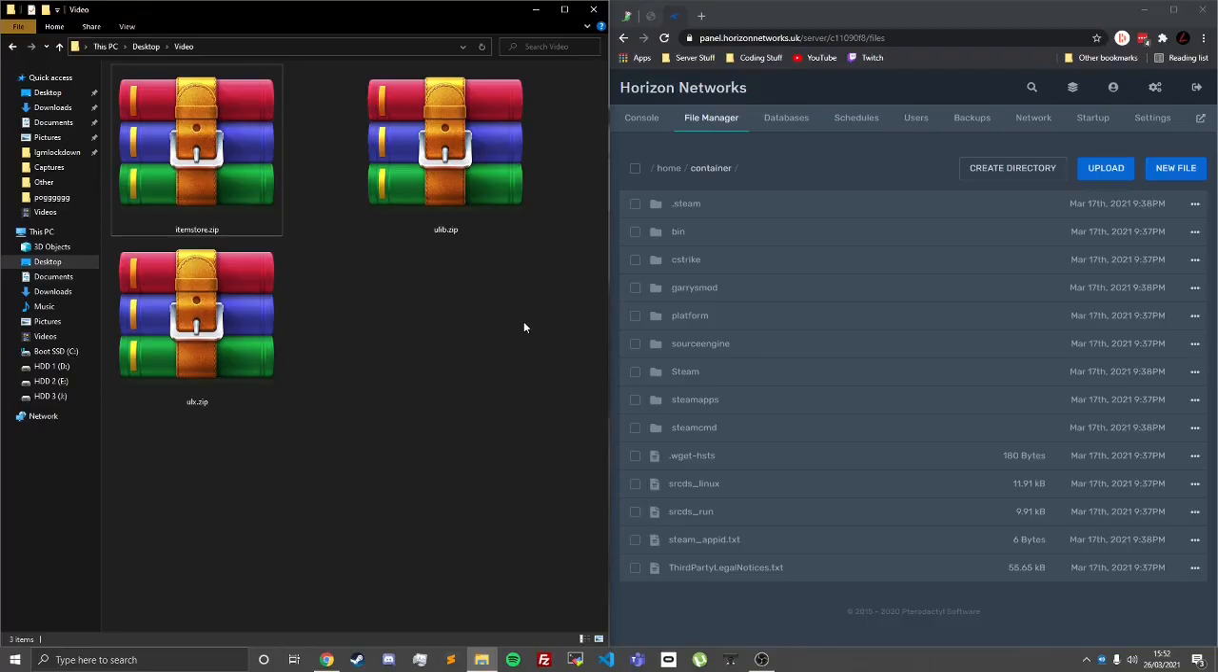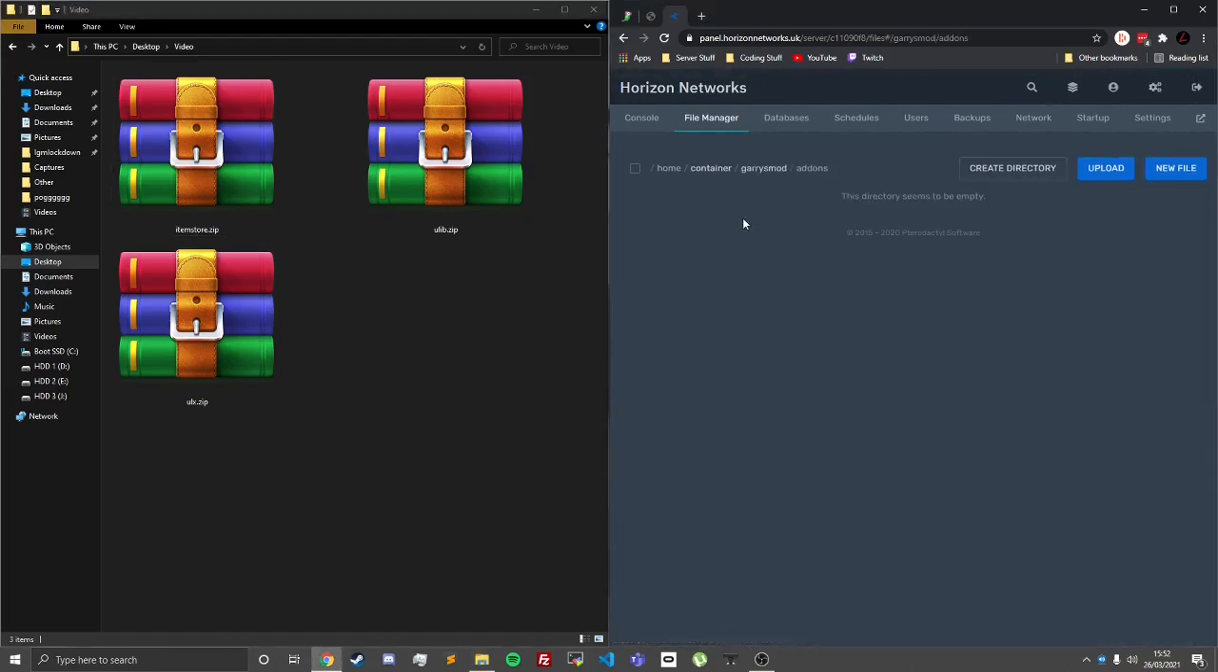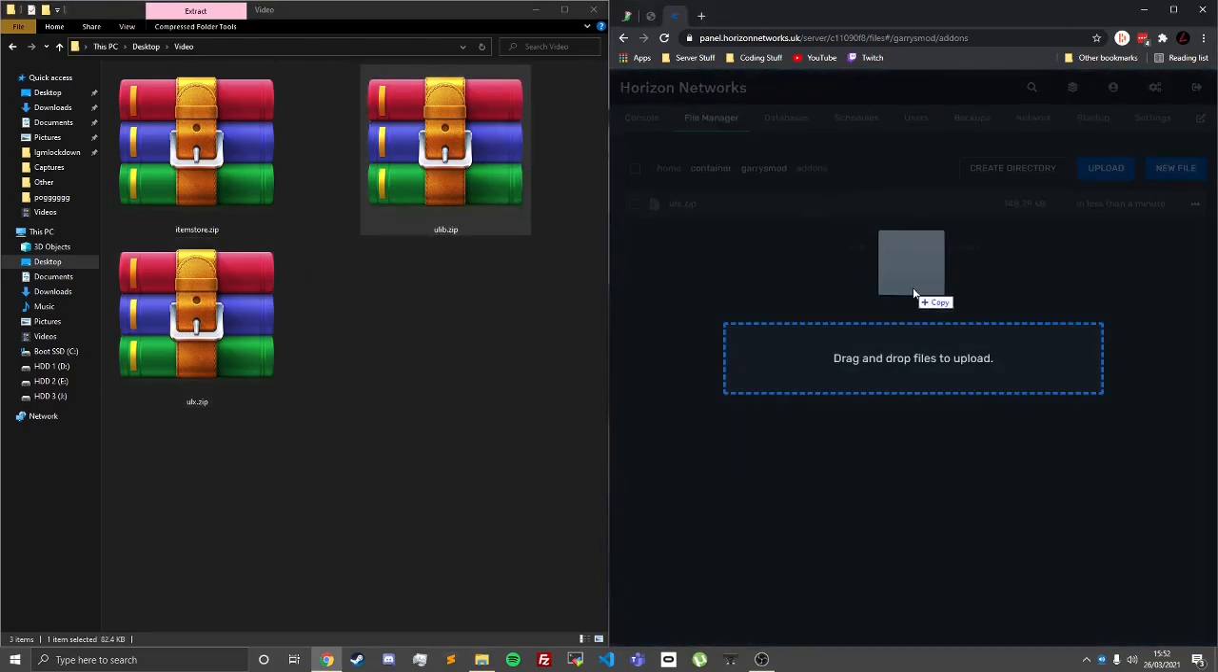Grab that. If you have any kind of good quality host, you're going to be able to drag and drop them in or upload them with a button. If you don't, then there's another way of doing it, I'll show you. The place where you need to put your add-ons is in the Gmod add-ons folder, and then you should be able to simply drag and drop one by one.